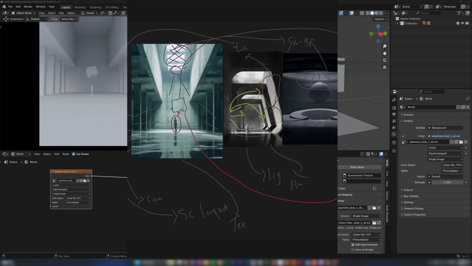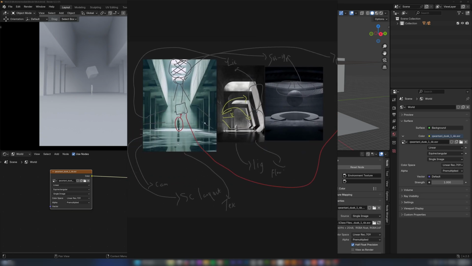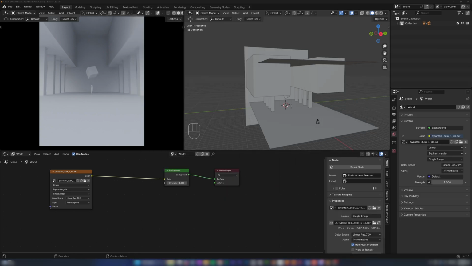As you can see in all these references, the brightest points are where your focal point is, or basically your main objects. You can see with this one too. With these three images, you see that the brightest points are where our main character is. So let's just quickly do that.